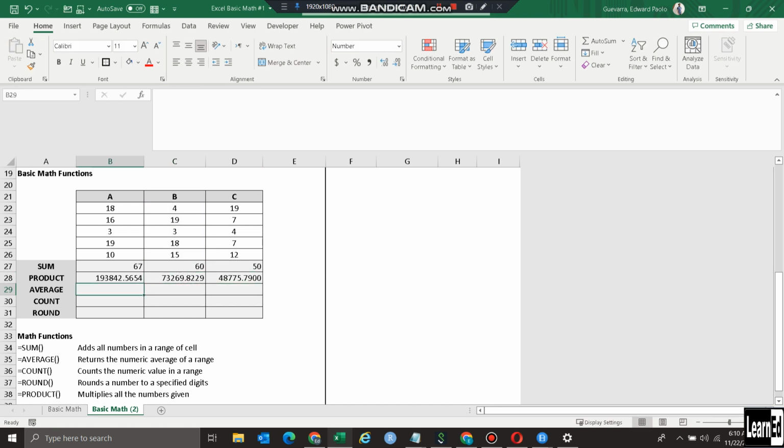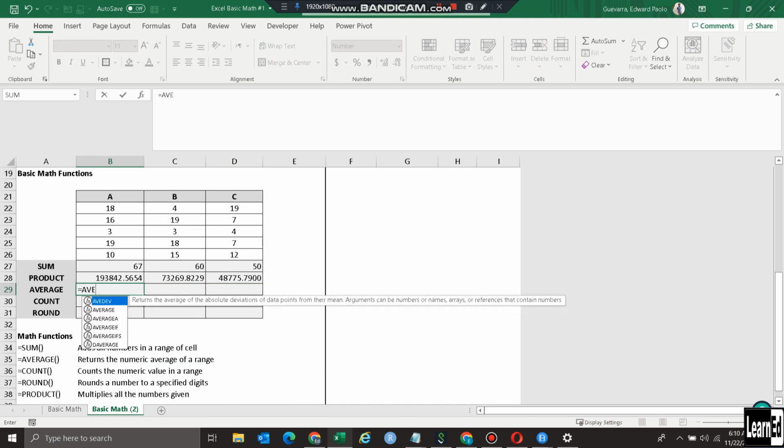Okay, average. Average returns the numeric average of a range. So average, so it will get the average of it. So average is the sum of the values on the column divided by the number of values in the column, or in the range, sorry.